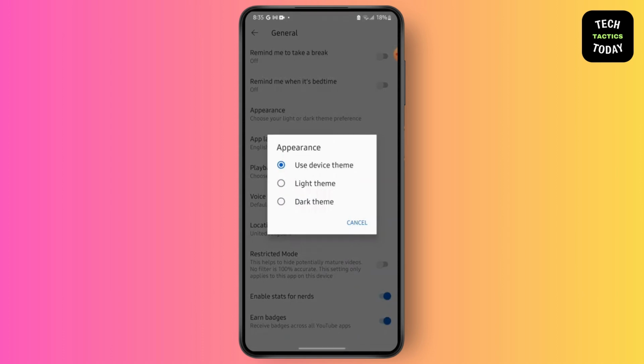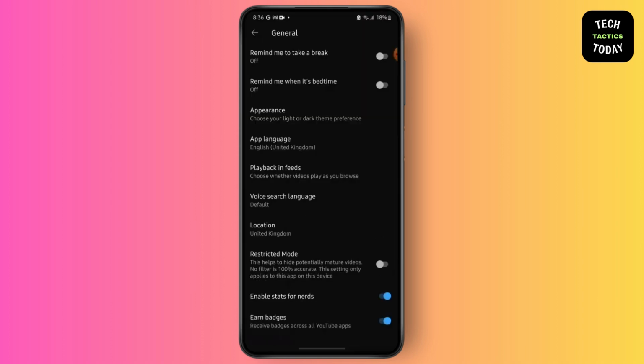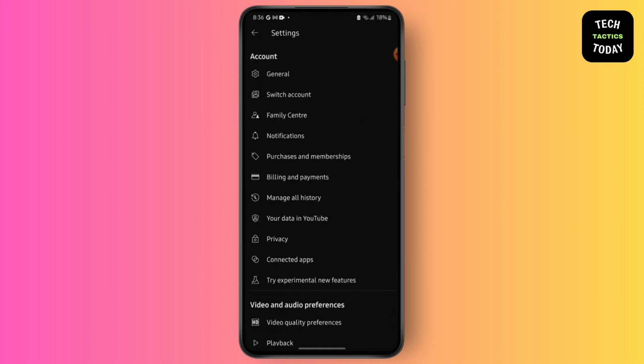And here you will get three different options that are use device theme, light theme, and dark theme. For now, my YouTube is in device theme. So if I change my device theme to dark mode, it will automatically be converted to dark mode and vice versa. But if you want to choose or set a specific theme just for YouTube, you can do it like this as well. So that's it.